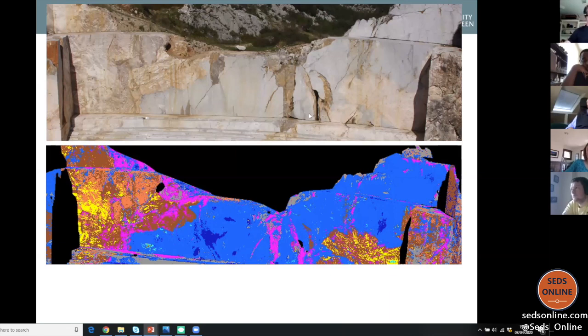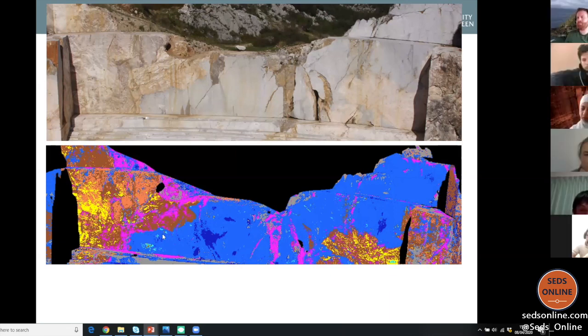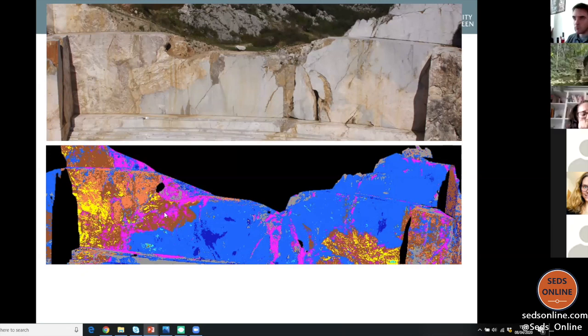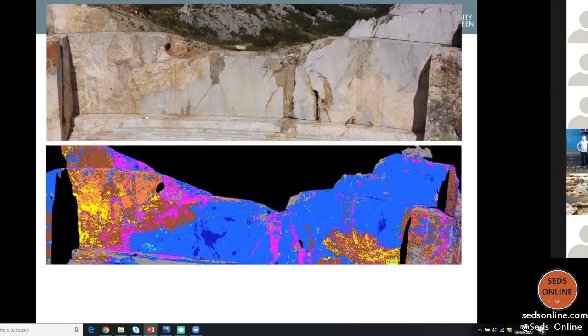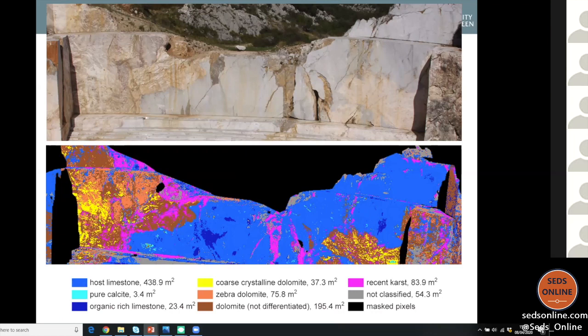And now you can see this quarry in Spain with a bunch of dolomitized limestones. And all of these different colors are a direct remote mapping of the mineralogy and the chemical composition of those cliffs. So that was a fairly big step forward, and you can then use that to classify how much of the various outcrop is comprised of a particular mineral phase.